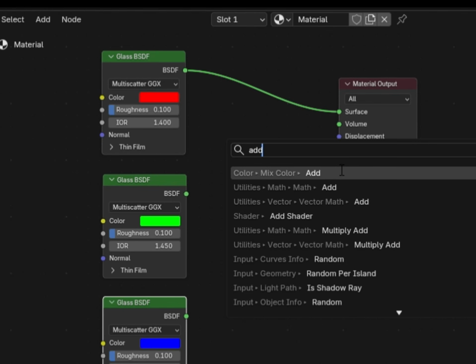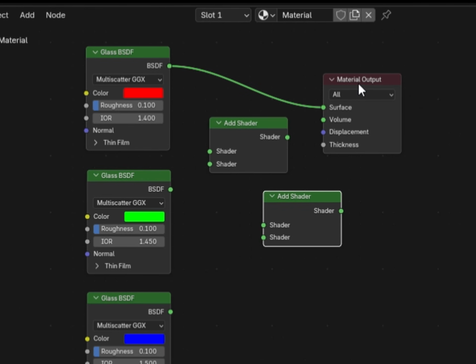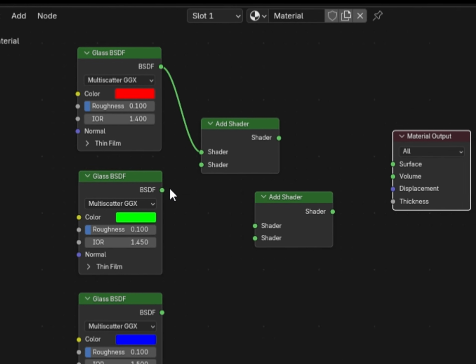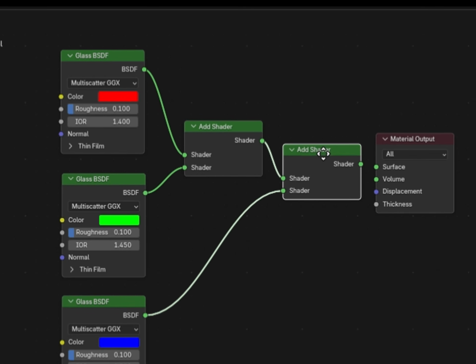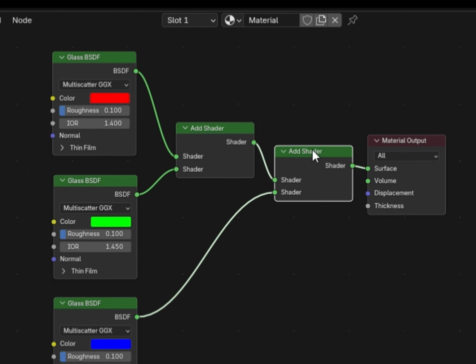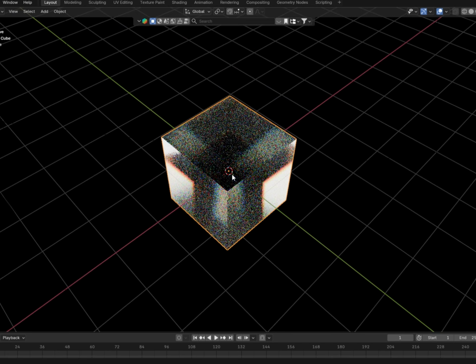Press Shift+A and bring up an Add shader. Press Shift+D and then drag to duplicate it. Connect the red and green glass shaders to the input of the first Add shader. Then connect the output of the first shader and the blue glass shader to the input of the second shader. And finally connect the second Add shader to the material output. Your glass material is now complete.